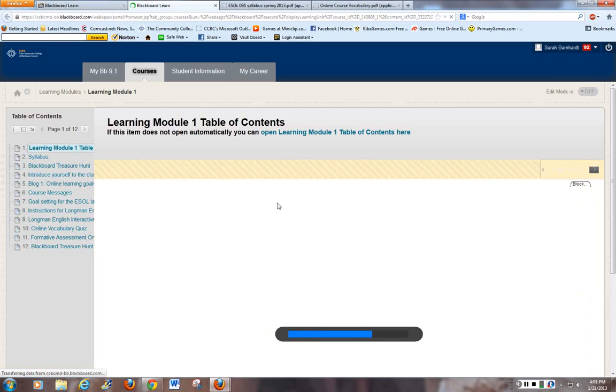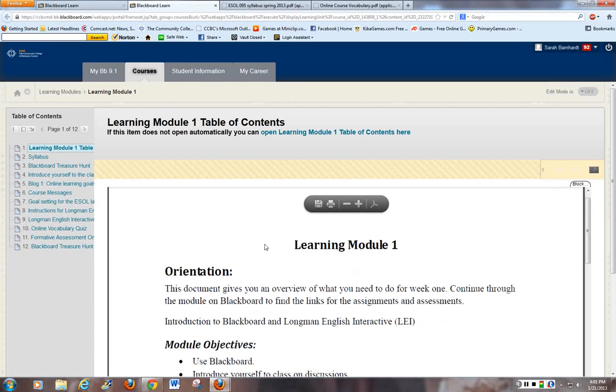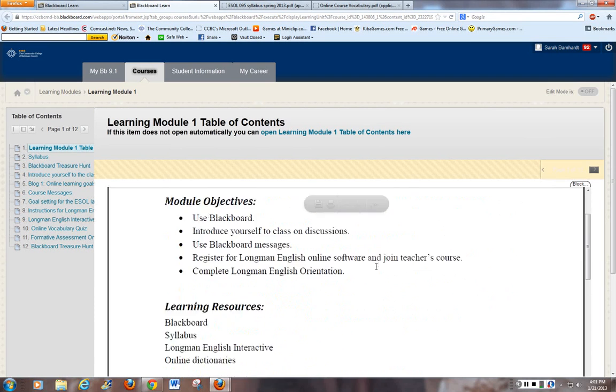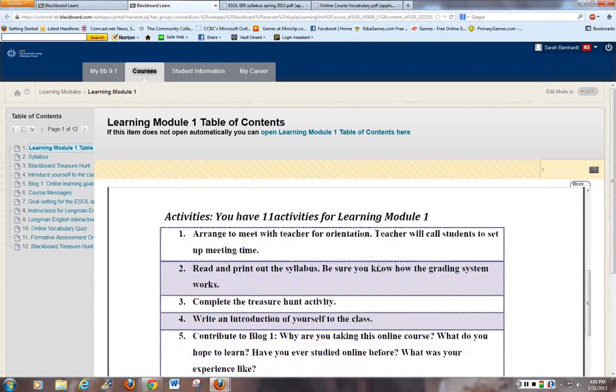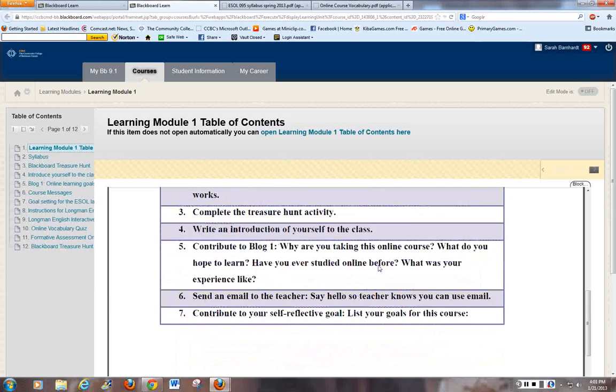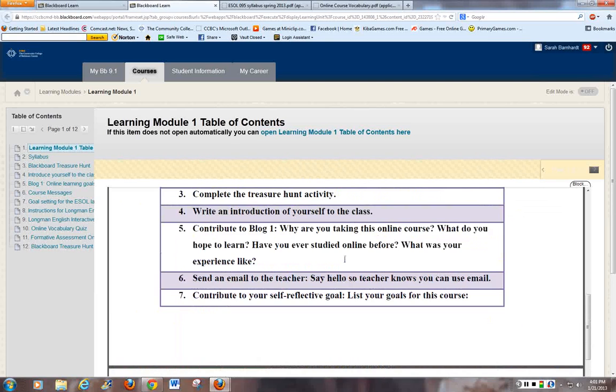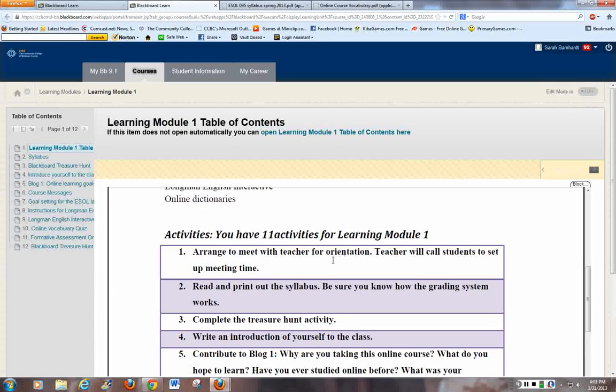So you click on it to open, and it opens up with a table of contents for the learning module. This is Learning Module 1. And the table of contents tells you the activities that you have to do for this learning module. You may wish to print out the table of contents so you can keep track of the activities that you need. The table of contents is also over here on the left-hand side.